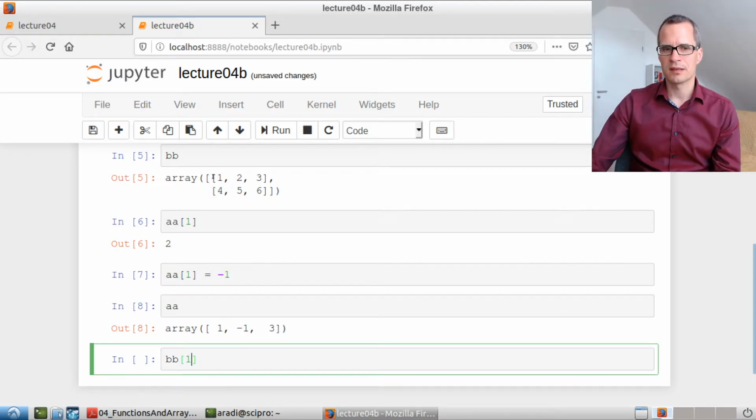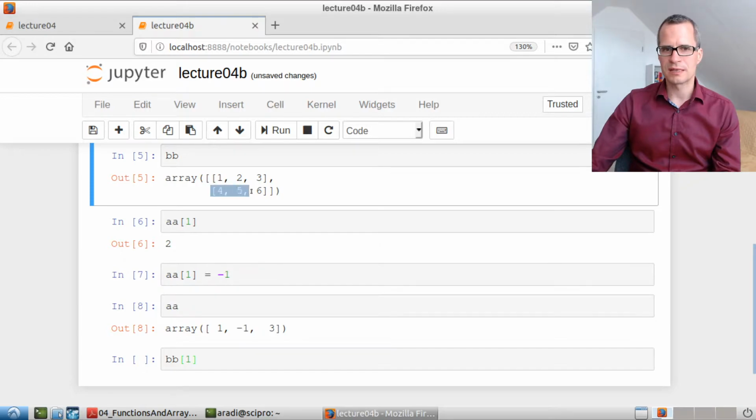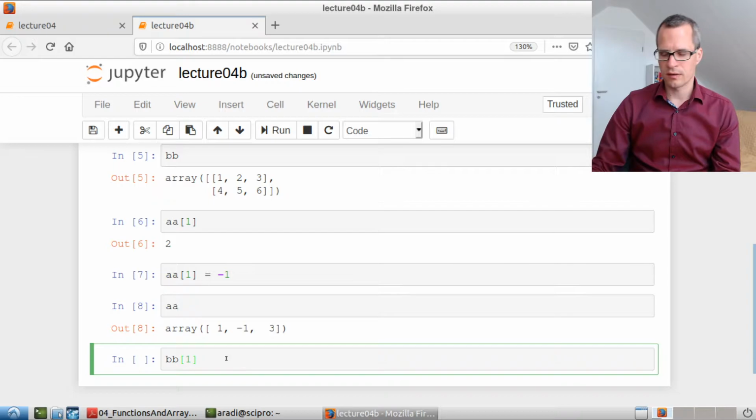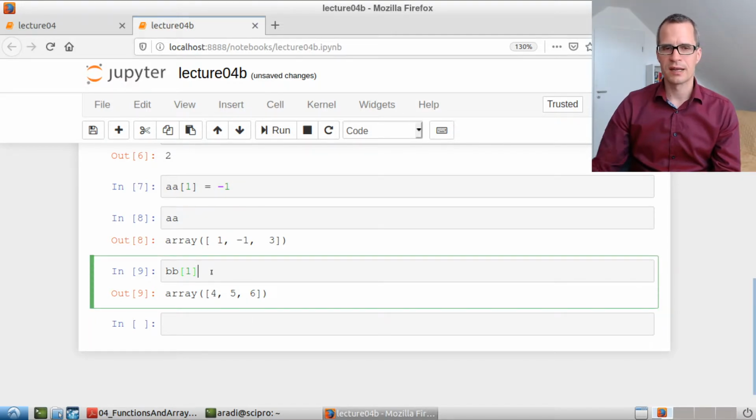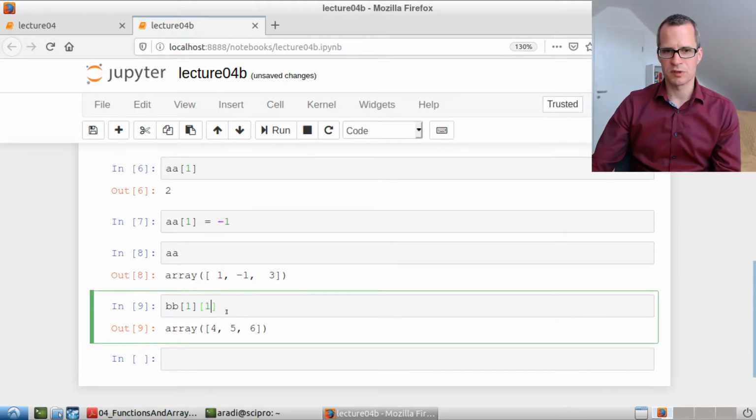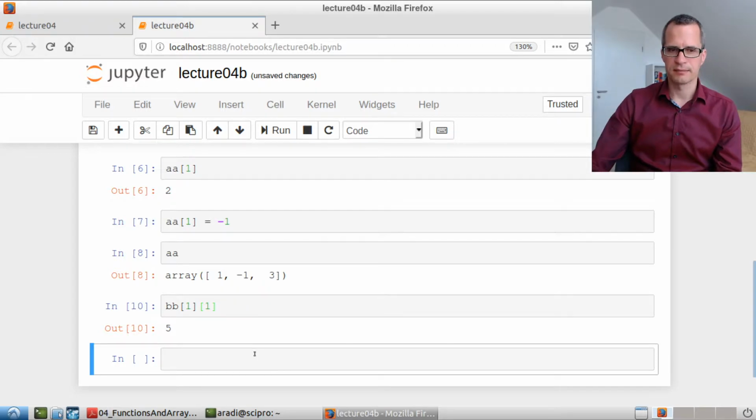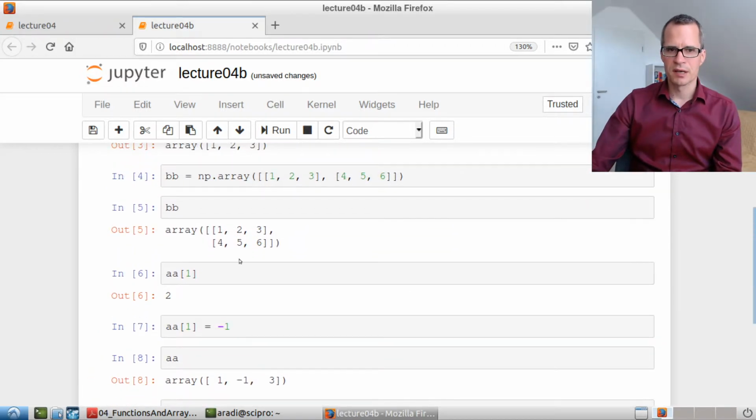The first element from B would be the second list, because it consists of 2 lists, and that would be exactly the array containing the elements 4, 5, 6. And if I want to select an element within this line, let's say also the first, which would of course be the second in Python, then you can write it this way. And what does it mean?